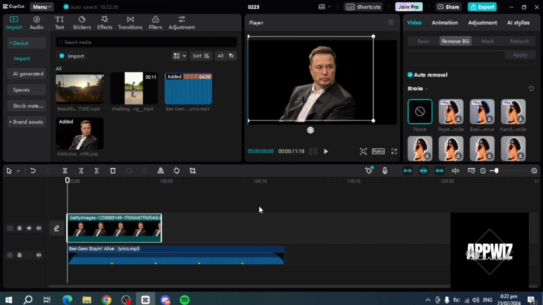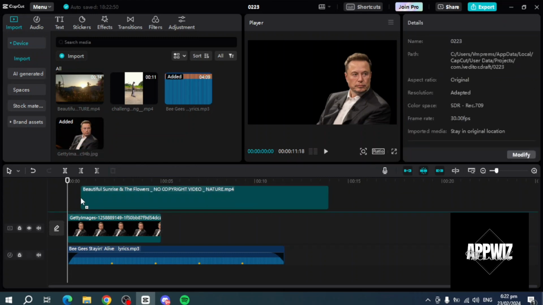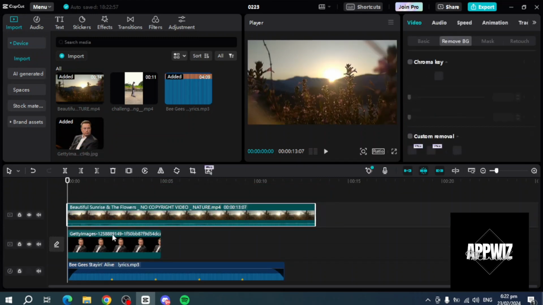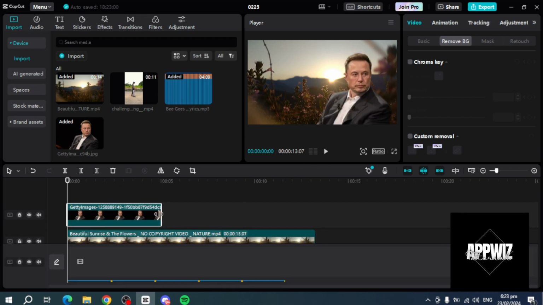So to make it evident, I will add in a picture in order to prove that. For example, in here I can add in a video and I can layer it around or above. So as you can see, the cutout is now visible. So that's the whole process.